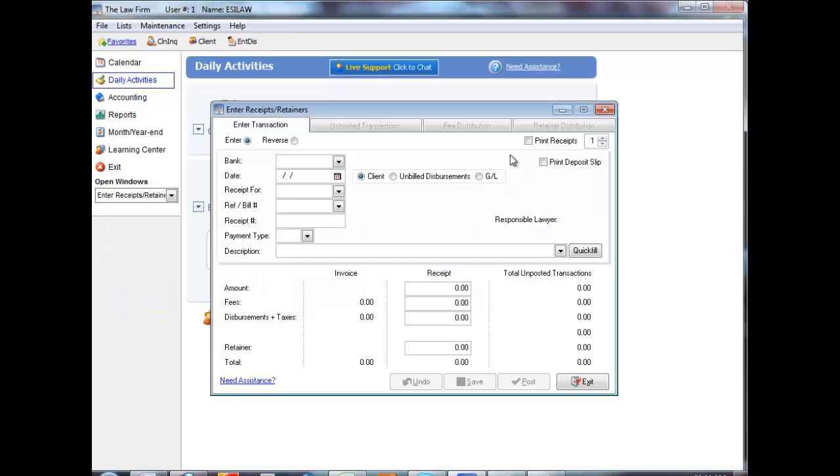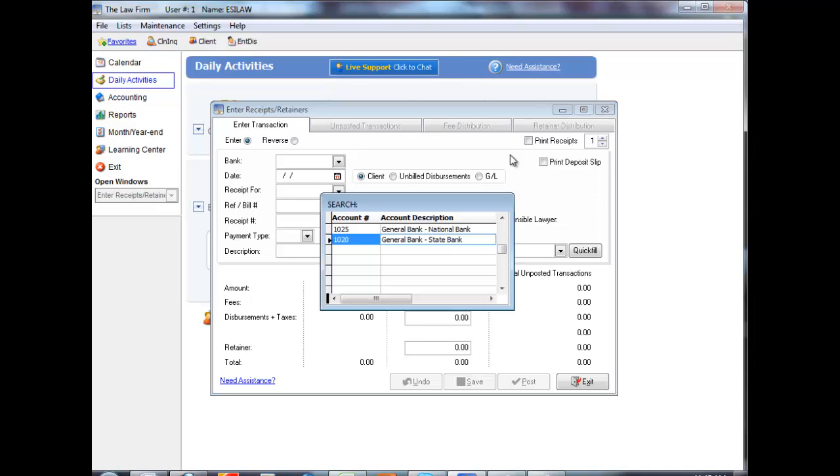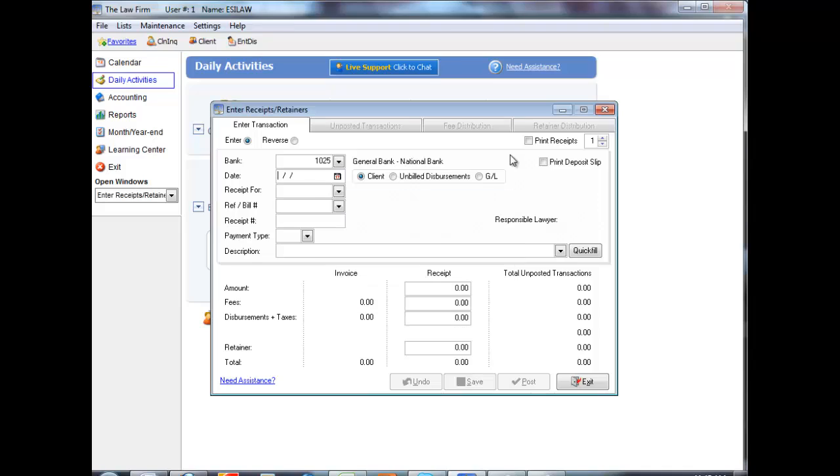In the upper right-hand corner of the screen, you have the option to print receipts and also a deposit slip. These must be selected before you save and post your entries. Receipts print when you save a transaction, and a deposit slip prints when you post the batch. These features are optional. Enter the general ledger bank account number or press F5 to display a list to choose from. You can only enter general receipts for one bank at a time.